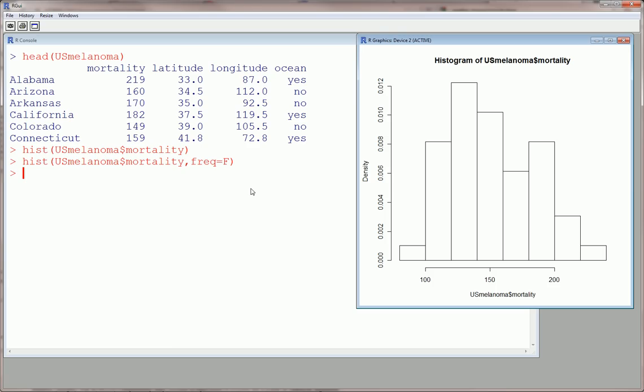In the following video, I'm going to show you how to create a histogram of the same variable, mortality, but at different levels of a factor variable. So for example, a histogram of mortality, but only for states that have an ocean level of yes. In other words, include only these guys I've boxed in and do not include the no's. So be sure to watch the next video.